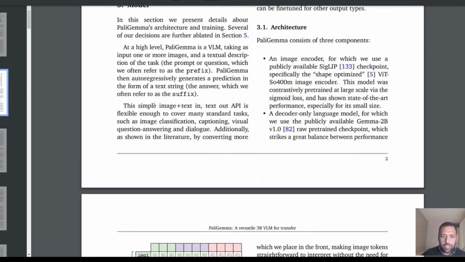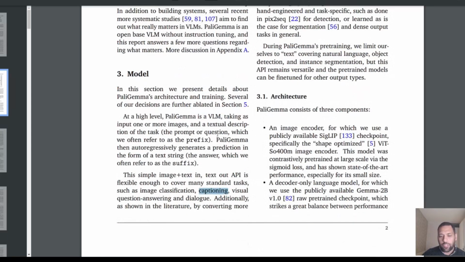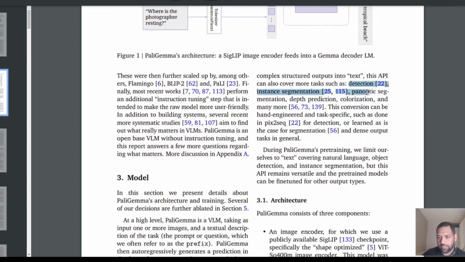So this API of image plus text input and text output is very flexible, and that can cover many standard tasks: image classification, captioning, visual question answering. They even went beyond these standard tasks to pure image tasks like detection, instance segmentation, depth prediction, and so on.